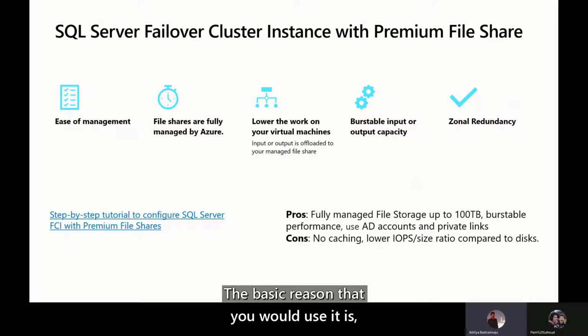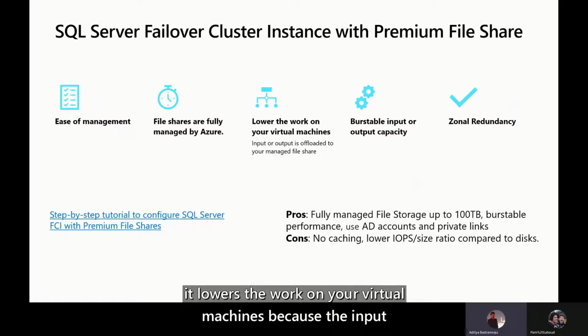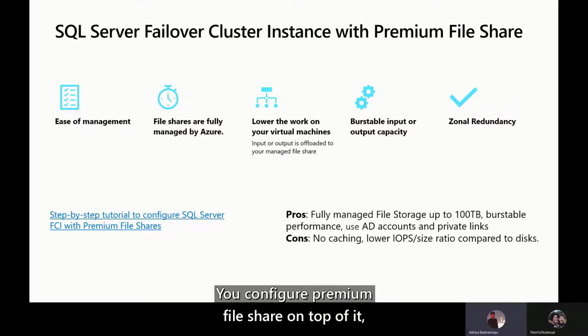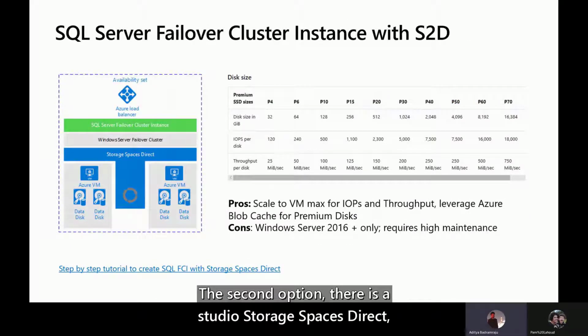The basic reason that you would use it is that it lowers the work on your virtual machines, because the input and output of your IOs is offloaded to the premium file share. So you configure the premium file share, on top of it you configure virtual machines, and you create a failover cluster instance. That's one option. The second option is S2D, Storage Spaces Direct, which is a Windows Server 2016 plus feature where you can configure storage on its own virtual machines. On top of that, you need to configure the failover cluster instance.